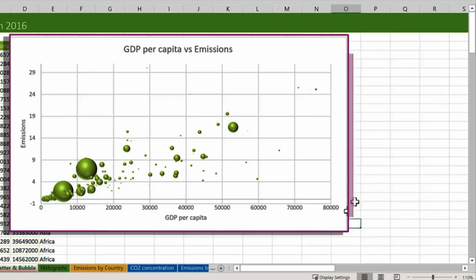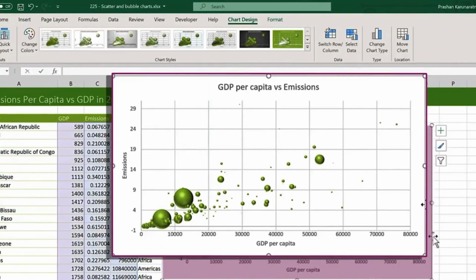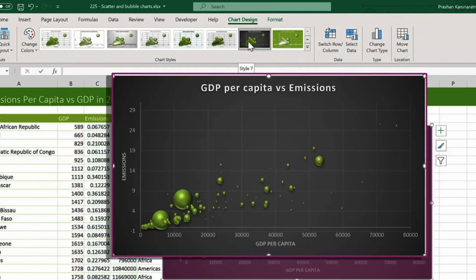Let's make one final tweak to this. We're going to come up to our chart designs, and we're going to choose an option that makes our bubbles that much clearer. So have a look at these with your bubble charts in particular, as some of them will highlight the bubbles much better.